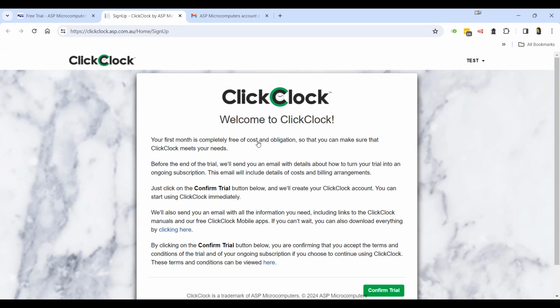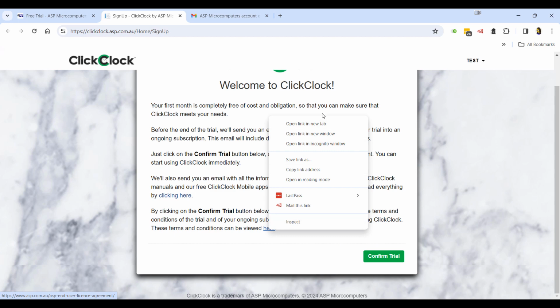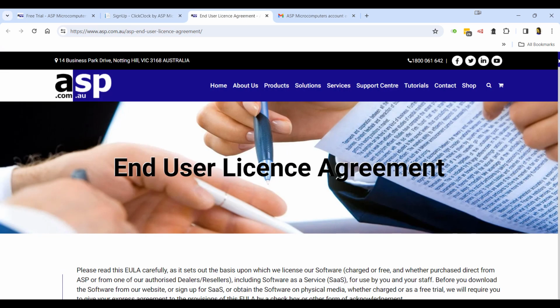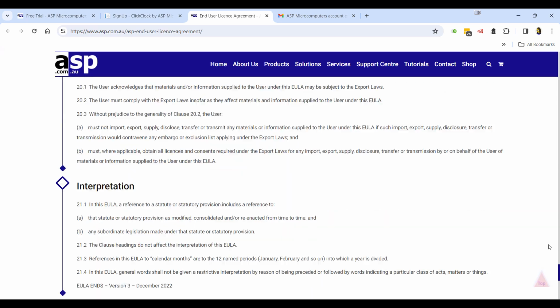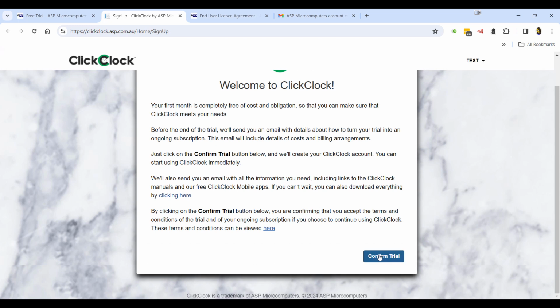Okay, now we've got Welcome to ClickClock, and we confirm our trial, that we accept our terms and conditions. We can click on the screen here. I'll just open it in a new tab and see our end user license agreement, which we go back here. By clicking on the confirm trial button, we have indicated that we agree with those conditions, so we'll confirm the trial.